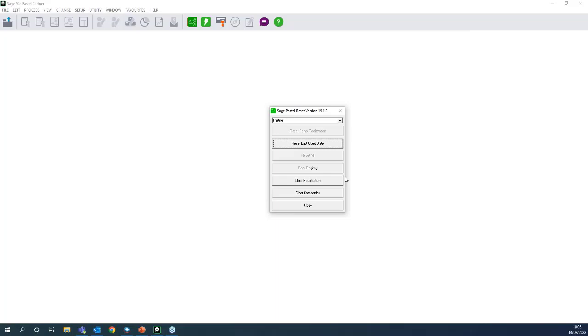So if you're using point of sale, make sure your system date is correct. If you're using bank manager, you need your system date to be correct. It is very important, but sometimes it happens that it's not. If it's in the future, you need to reset the last use date.